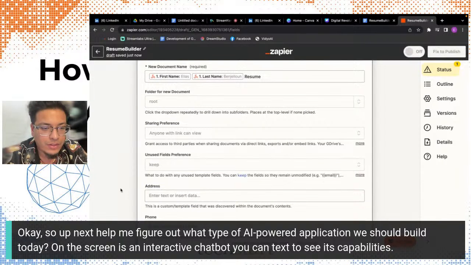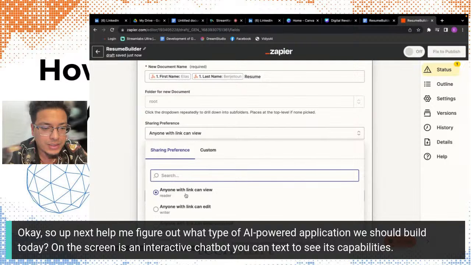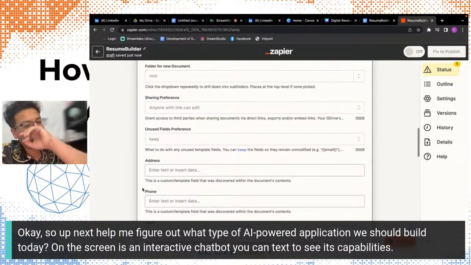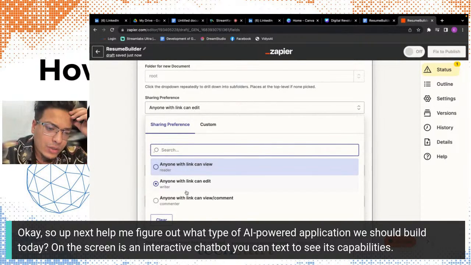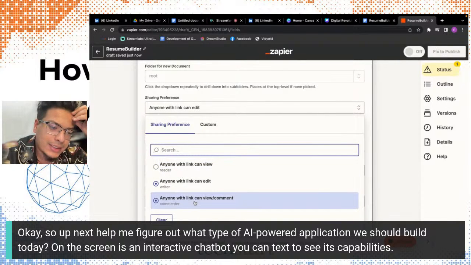Okay, sharing preference. Anyone with the link can view, make it super easy. Anyone with the link can edit. Yeah, you should just make a copy of it and take it. Or anyone with the link can view and comment.